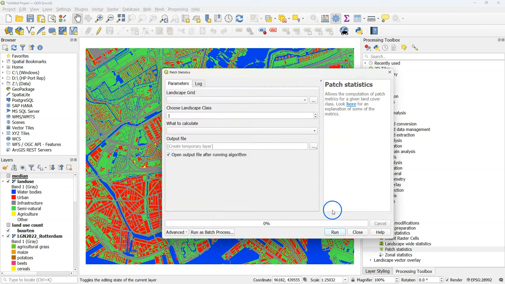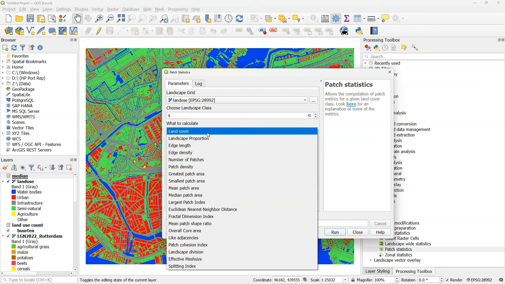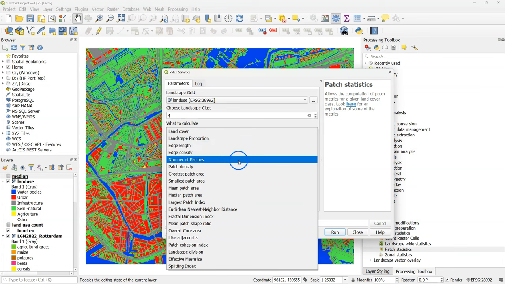Double click patch statistics and change landscape grid to land use. And here we can choose one class that we want to consider. So we consider all the patches of a specific land use class. And I'm interested here in the semi-natural class to check all the urban green.